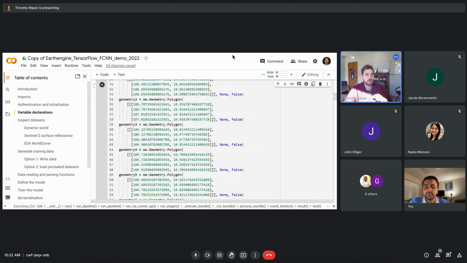So then this code, this Colab notebook. Oh, and I just saw that Deepak joined. Let me share this Colab notebook with you.